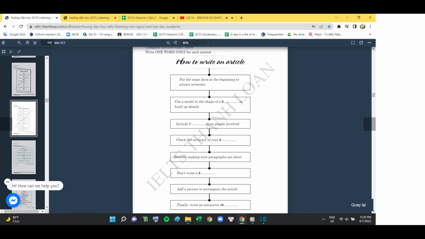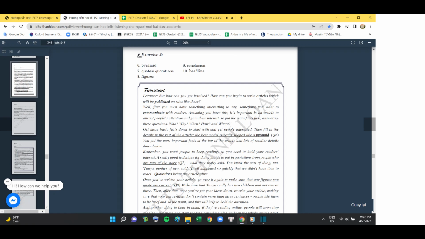Finally, you need to write a headline. Something eye-catching which will get people to just skim the article to start with, and then, if it's well written, they'll read it more carefully afterwards.